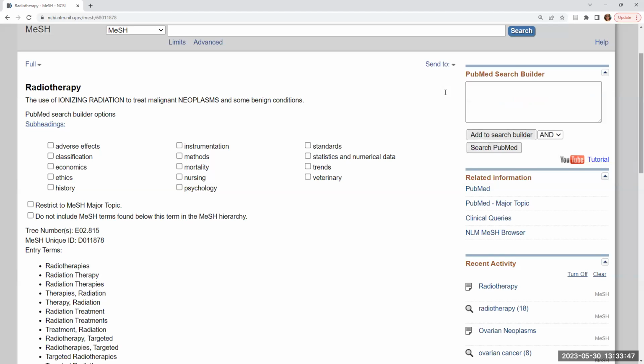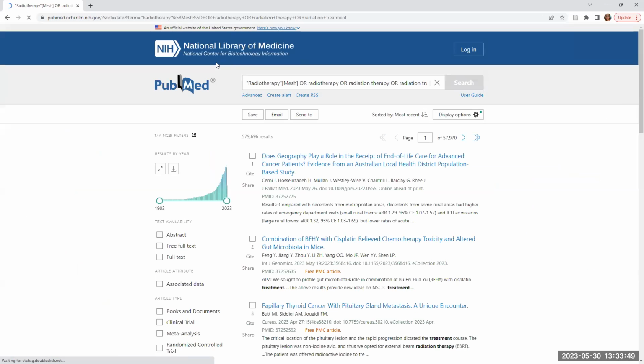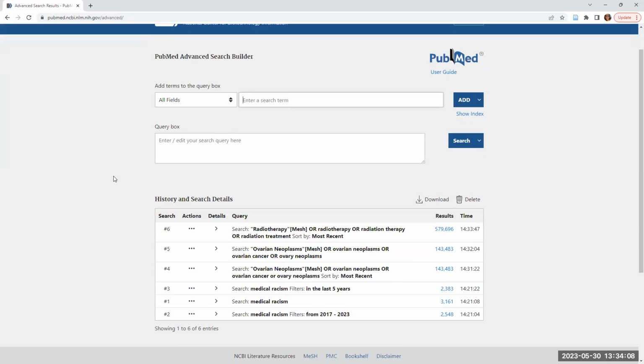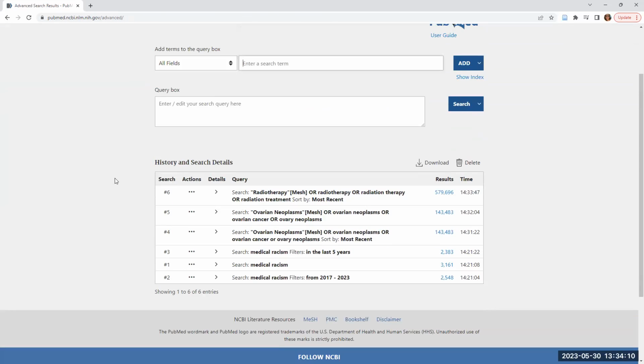All right, so now I'm going to search PubMed. And again, I don't care about just the results for radiotherapy. I just wanted to get this into my search history. So when we go to the advanced search page, then we can start combining things because we see our history here.